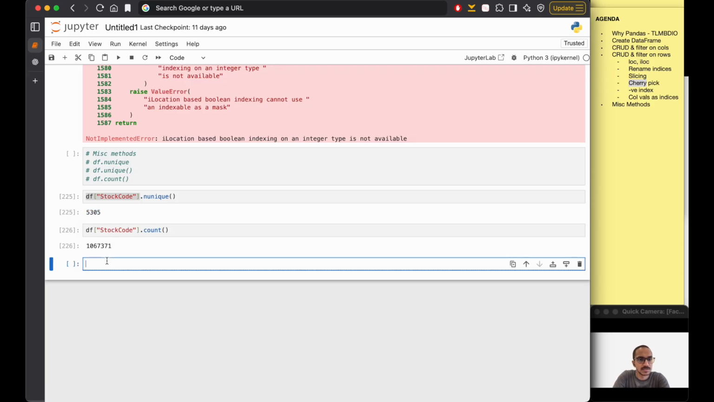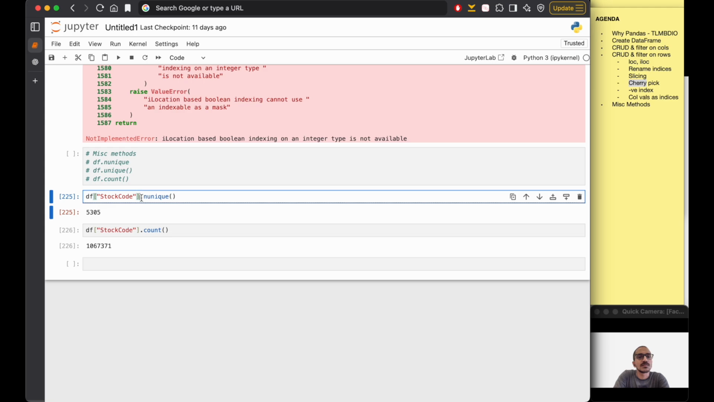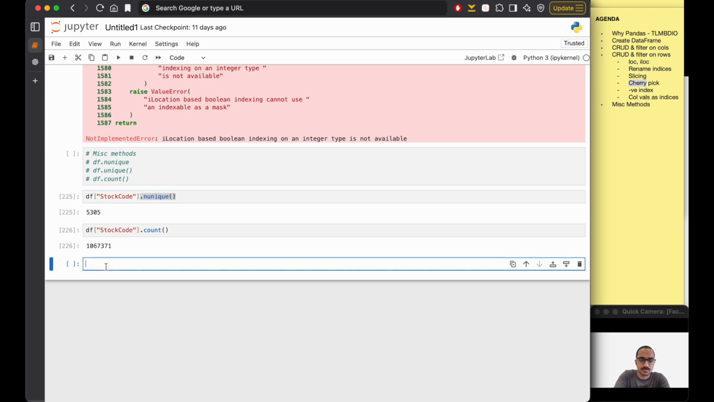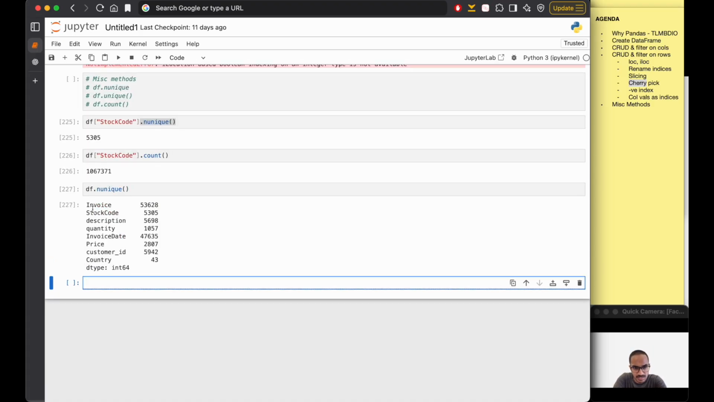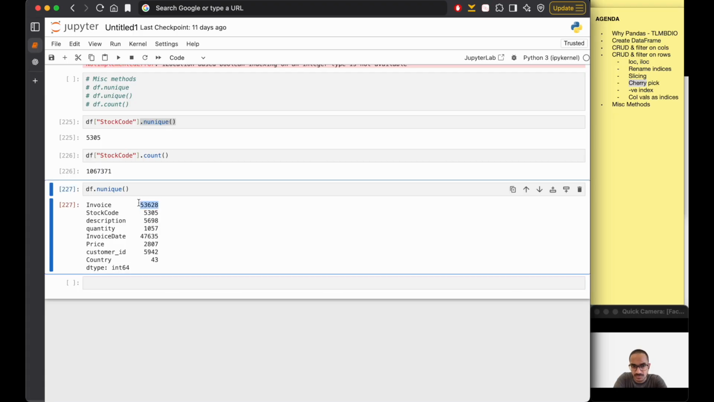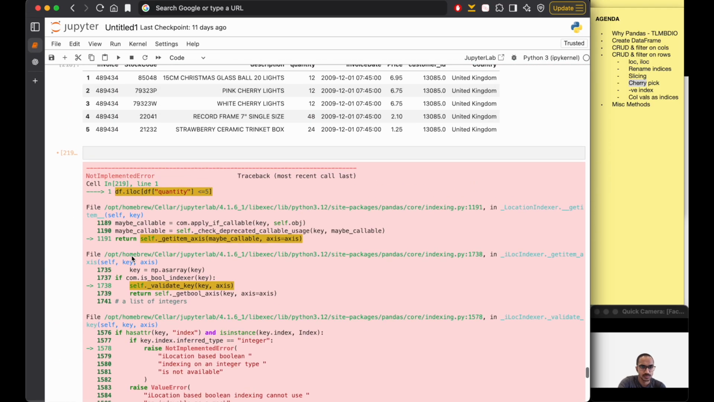So that's how you can check the unique values present. And one thing is, nunique works on the entire data frame as well. So it will give us the number of unique values present in every column. So invoice has about 53,000. Stock code has only 5,000 unique values. Description again 5,000. So that's basically the idea of unique, nunique and count.